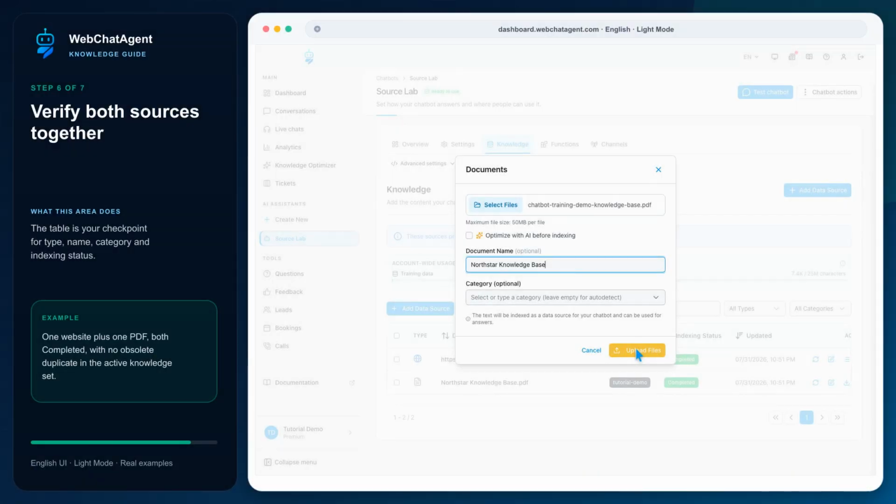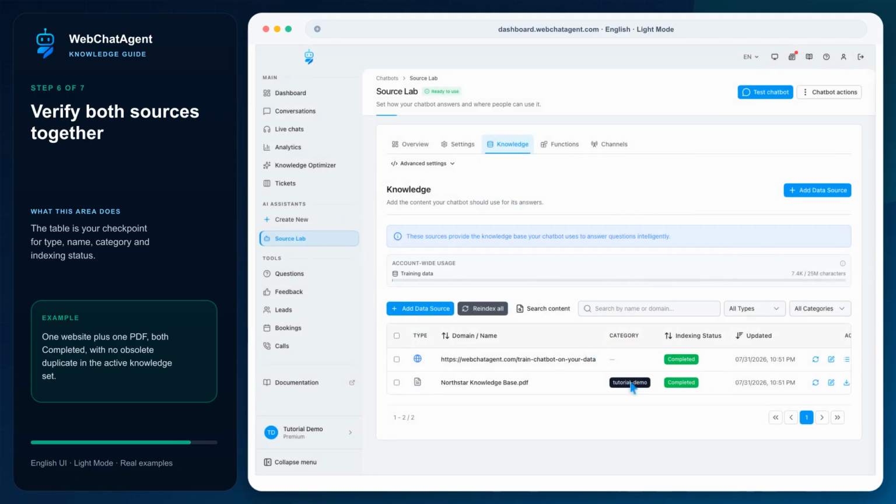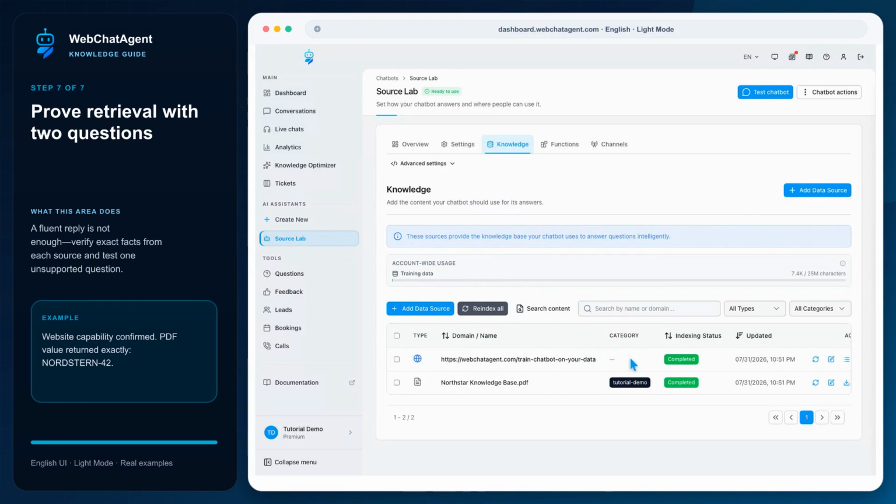Here's the checkpoint. The website and the PDF appear once and both are completed. Use search, type, and category filters when the list grows, but keep categories stable. Products, support, or legal are more useful than temporary labels like new. Remove obsolete versions instead of leaving conflicting policy files active. If you change the AI provider, re-index the affected sources before you compare answer quality, because the embedding space may change. Finish in a real conversation.